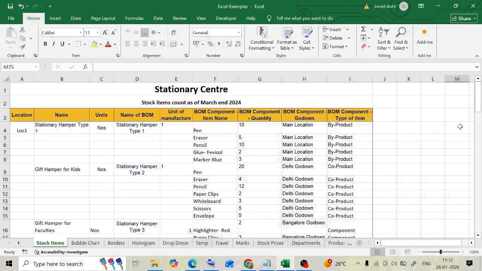Hi everyone. In this video we will learn about print related features in Excel. Once your data is ready, you may want to print it, and this is where most beginners start seeing problems.